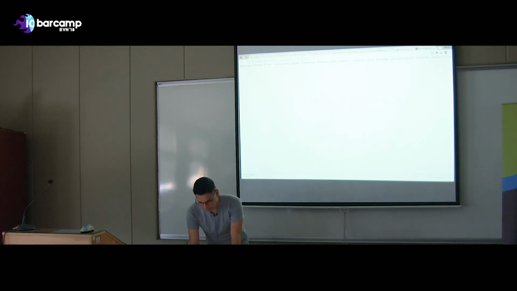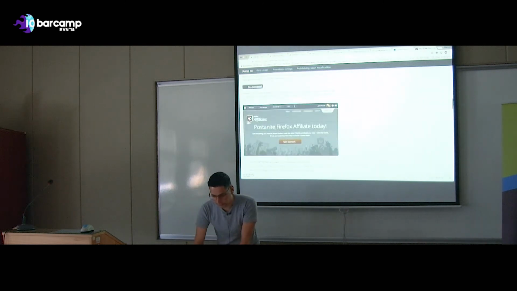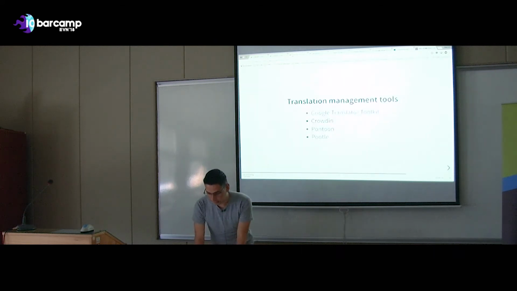Pontoon is the one that is used by Mozilla. What I find interesting about it is that it provides in-context translation. So you basically can translate inside of your page. I'm not sure how well it works with the metadata, but it's something that I also want to dig into.